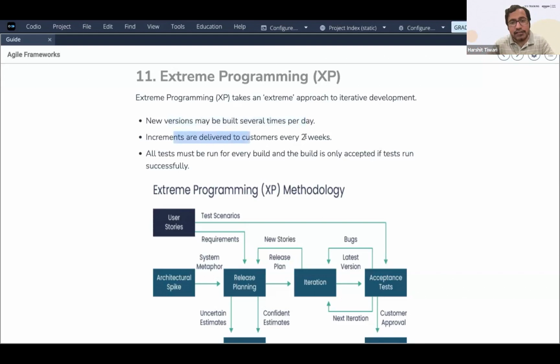Increments are delivered to customers every 2 weeks. So in every 2 weeks, you deliver the increments to the customer. You see how fast it is happening. So it's taking an extreme approach. All tests must be run for every build, and the build is only accepted if tests run successfully. So that's the approach you take.